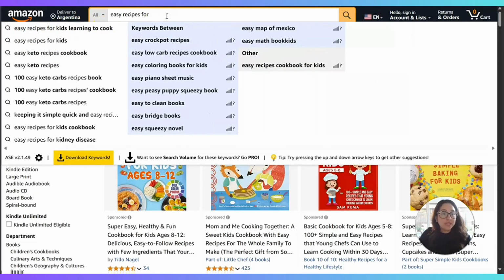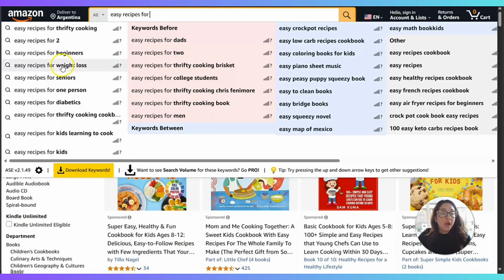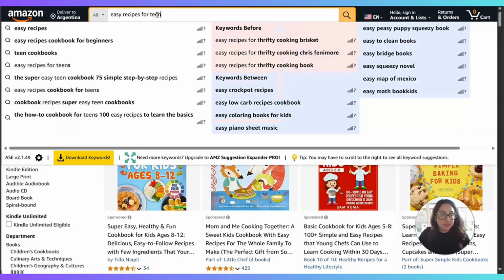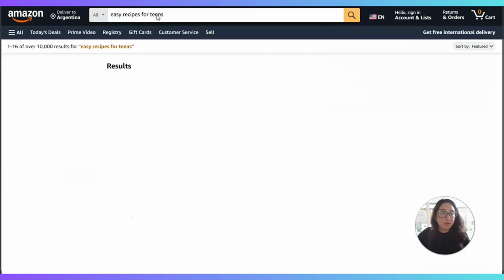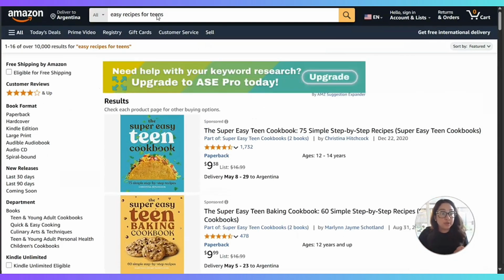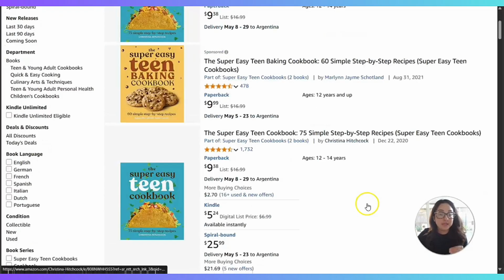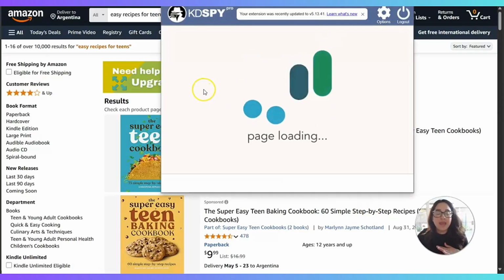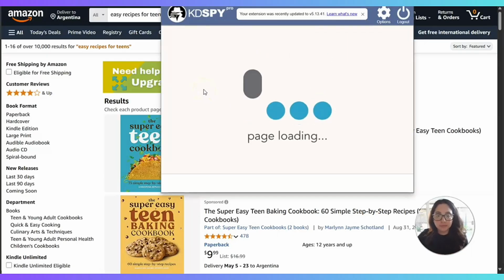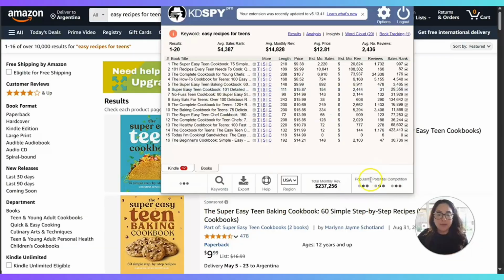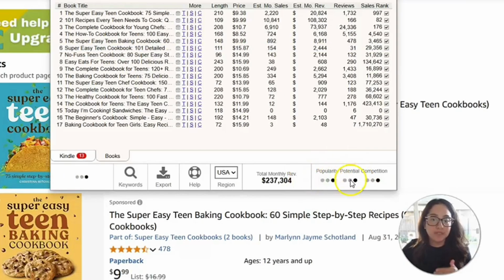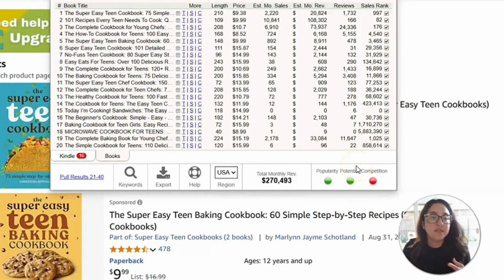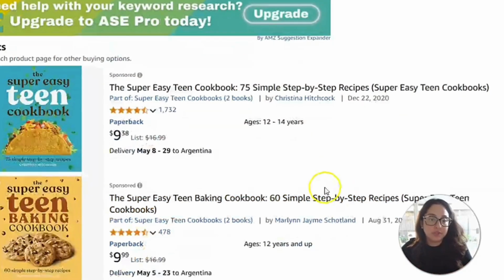Maybe if we remove the word kids and let's see what we have here. For beginners, maybe I want to see if there's anything for teens. I'm going to search for that. Now the search results here, as you can see to the left side, is 10,000. It went down from 30,000 to 10,000. I'm going to click on my KD Spy and see what type of research it has done for us. And again, popularity, it's a popular keyword. Potential, it's in green, which means that there's potential for revenue, and competition is in red, obviously, because there are a lot of results.